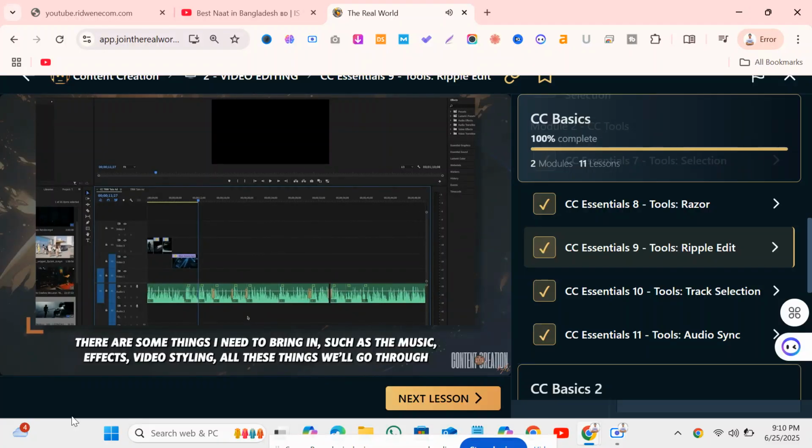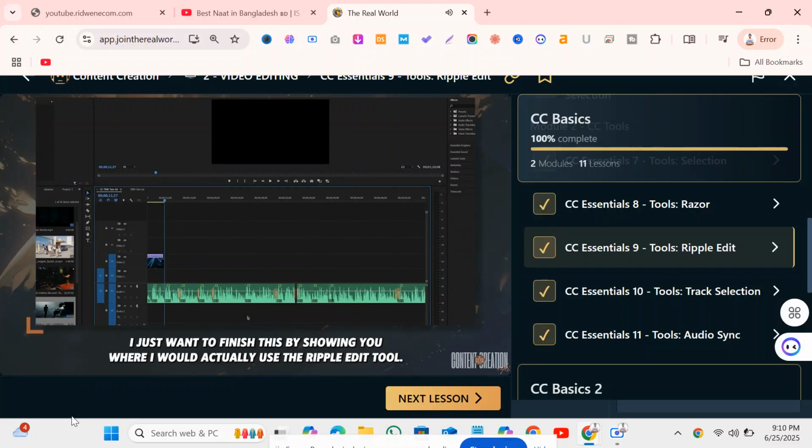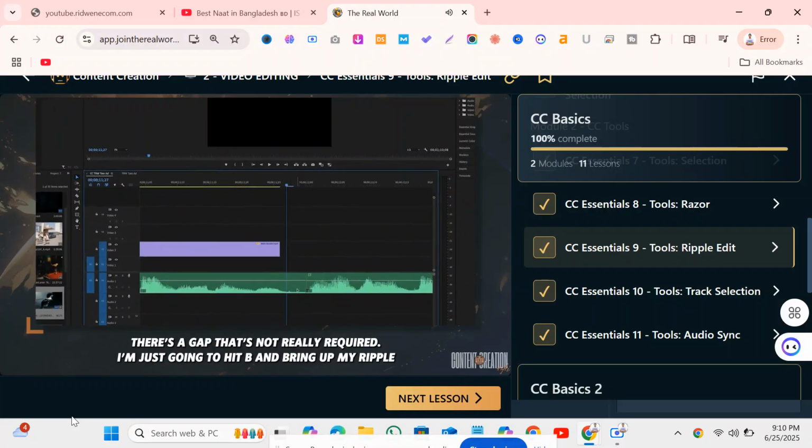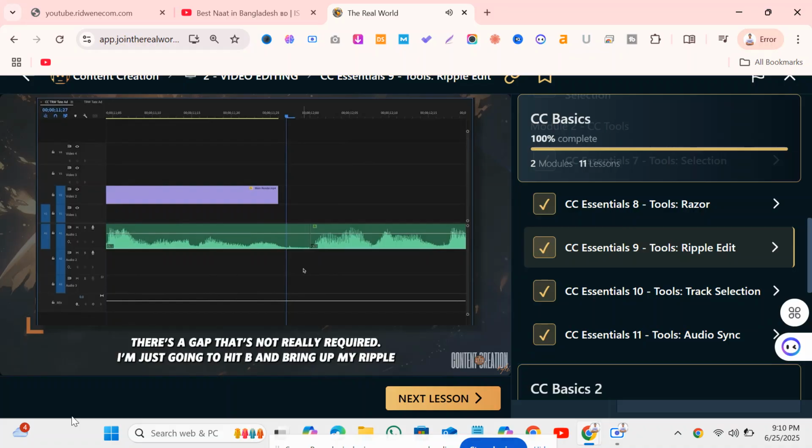All these things we'll go through in the following lessons. I just want to finish this by showing you where I would actually use the ripple edit tool. Let's ignore the video clips for a second, because the very first thing that I've actually composed is the audio, and I'll zoom in. There's a gap that's not really required. I'm just going to hit B and bring up my ripple edit tool.